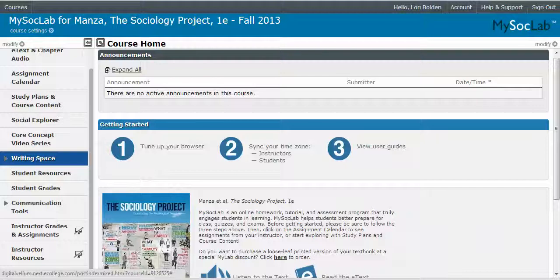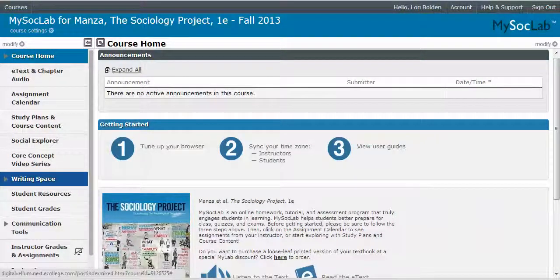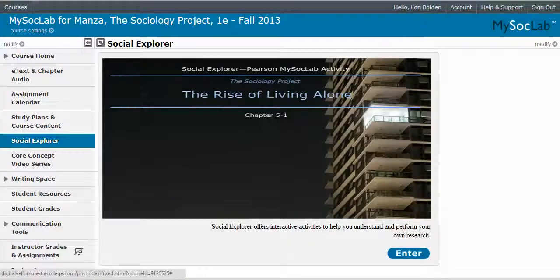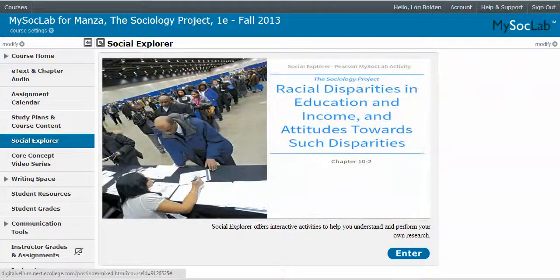So just going into some of the cooler features of MySocLab. Social Explorer, and we won't actually go in and do one of these Social Explorer activities just yet. But once you have your MySocLab account, I really encourage you to go into the Social Explorer tab and check out some of the activities.